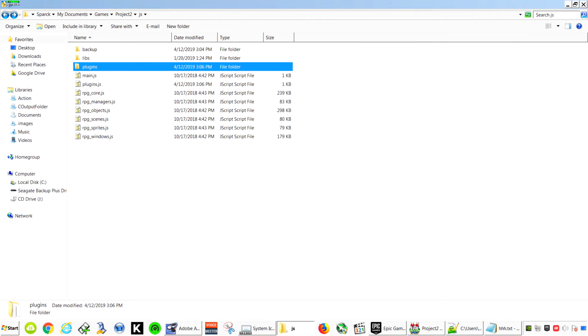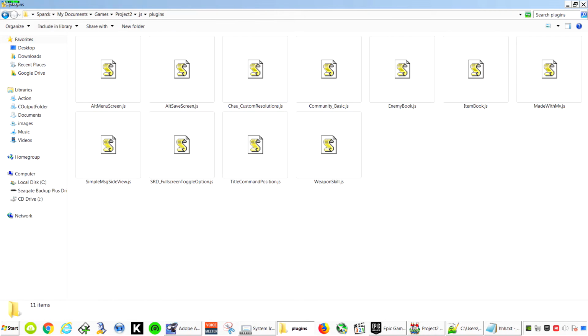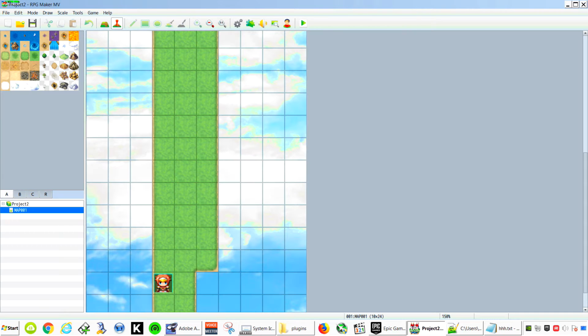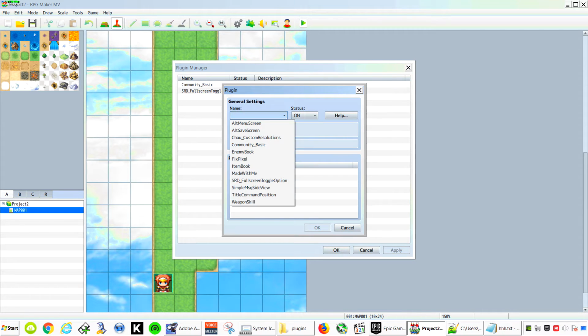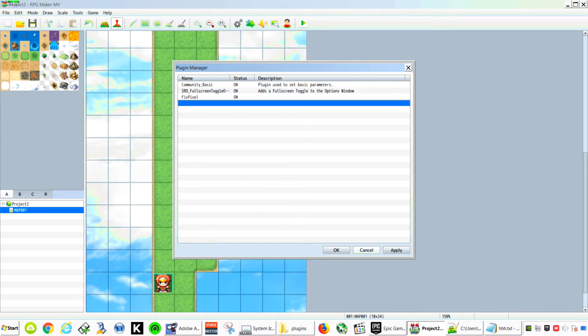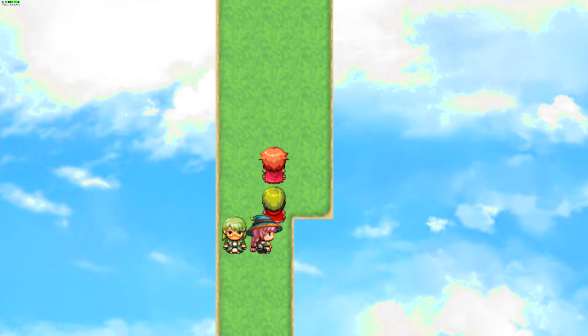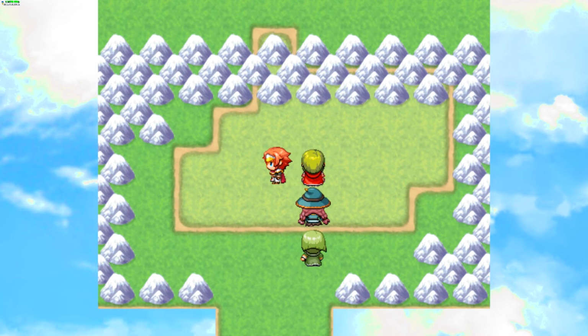Now I found this plugin somewhere, and I will leave a link down below. It's just called Pixel Fix, or Fix Pixels. Paste it here, and let's load that plugin. There it is. Try it out, and you can see that nothing changes. Alright, still a little blurry.